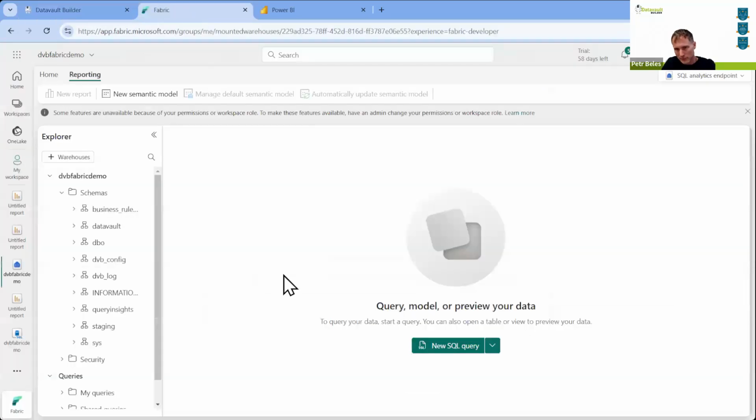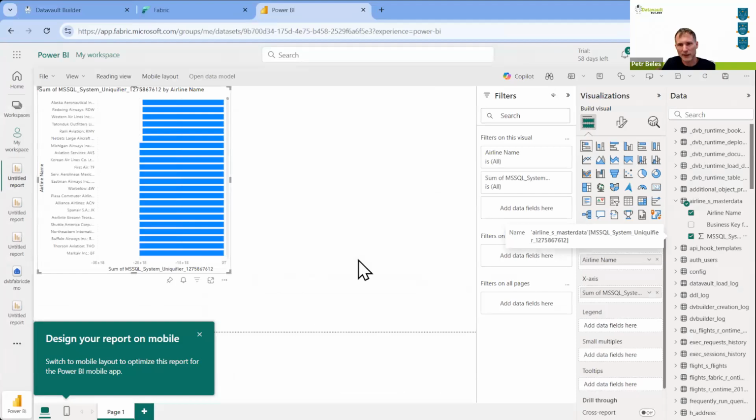Next step would be then to just take the tables that we created, publish it as semantic layer, go into Power BI, and you can report really within seconds.